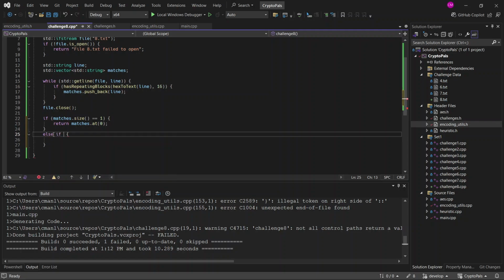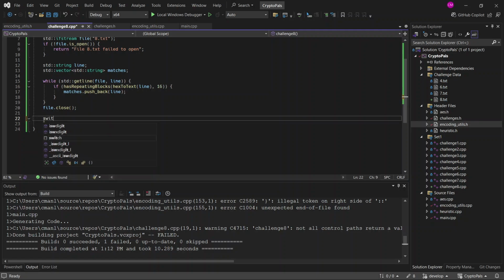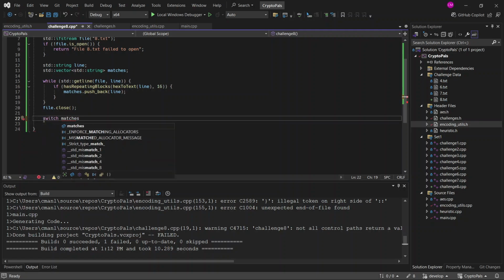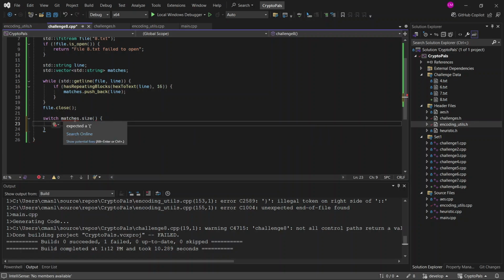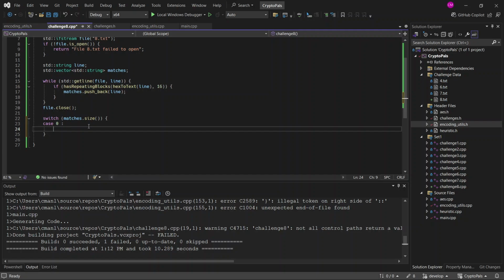I'll put else if. I guess I could use a switch statement here, huh? Let me do that real quick. It doesn't really matter, but if matches.size, we'll switch that. Oh yeah, I forgot I need to actually encase this in parentheses. It's been a while since I've had to do that. Okay, so case 0, and we'll do that.